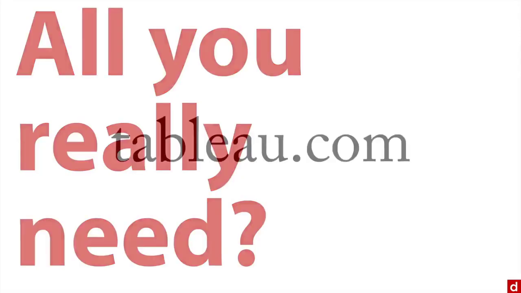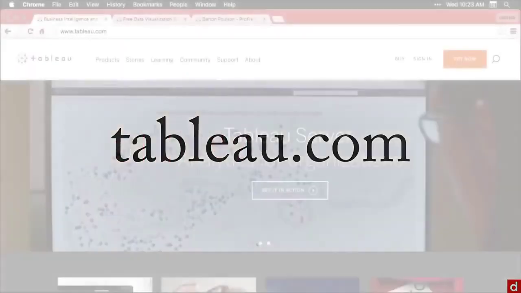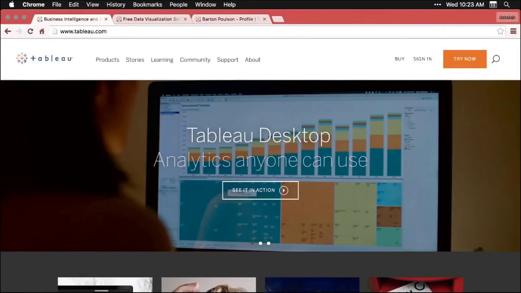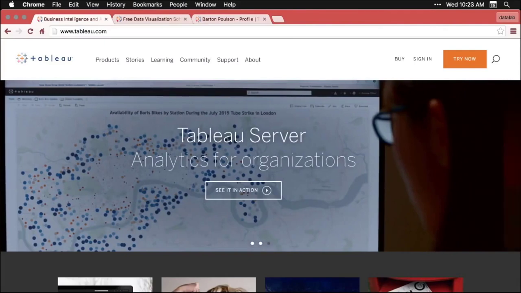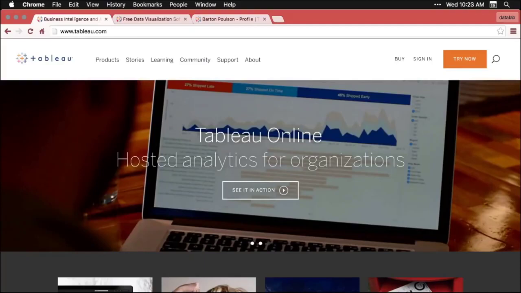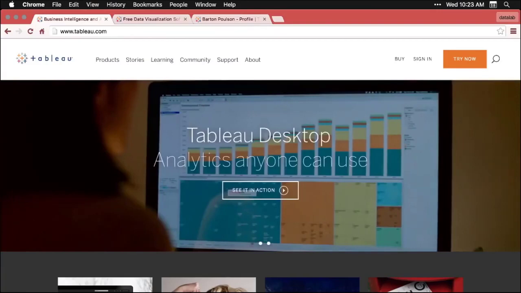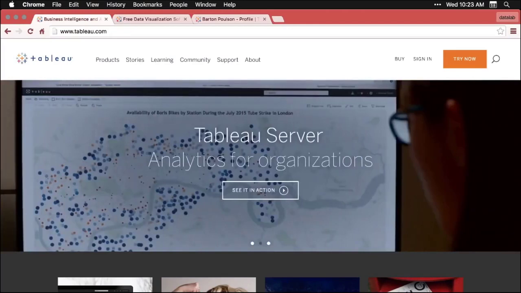So let's take a quick look by going to tableau.com. Now there are a few different versions of Tableau. Right here we have Tableau Desktop and Tableau Server, and these are the paid versions of Tableau. They actually cost a lot of money, unless you work for a nonprofit organization, in which case you can get them for free, which is a beautiful thing. What we're usually looking for, however, is not the paid version, but something called Tableau Public.